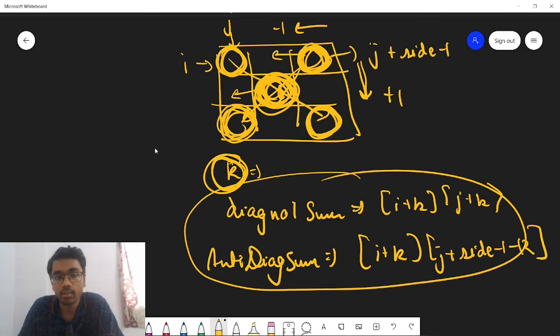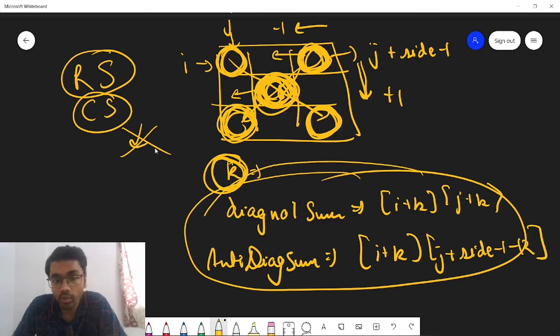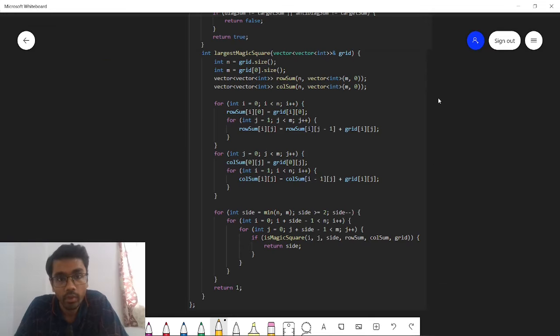And side by side, after checking the row sum and column sum, we can check whether all row sums are equal, whether all column sums are equal or not. If anywhere in between the sum was not matching, we can just break from that particular part, and there is no need to check the other things. But in the end, if all the conditions match, we can just return that particular k value. So yes, this is the code.